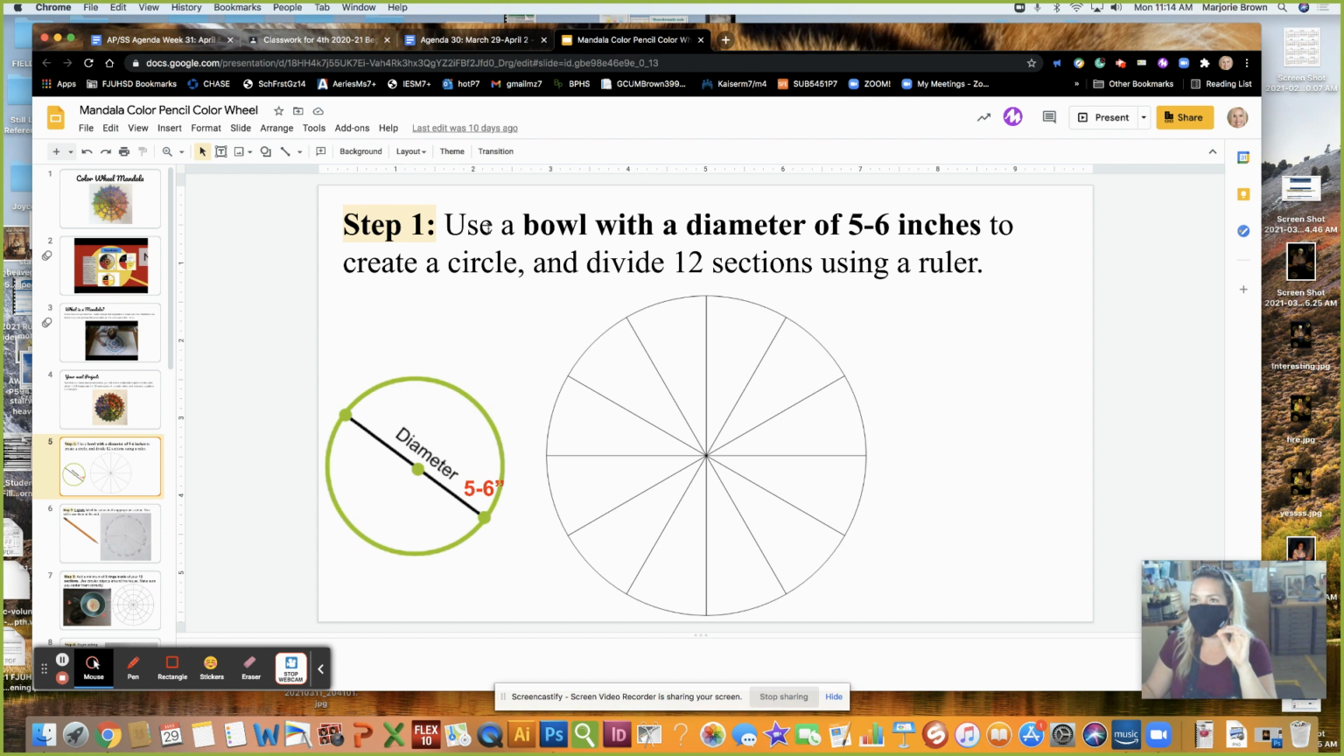What we're going to need to do is I'm going to do an overview and then we'll get into the parts. So you're going to use a bowl with a diameter of 5 to 6 inches to create a circle. And then we're going to divide it into 12 sections using a ruler. I will do this step by step with you all tomorrow, but I just want you to understand the big picture today.